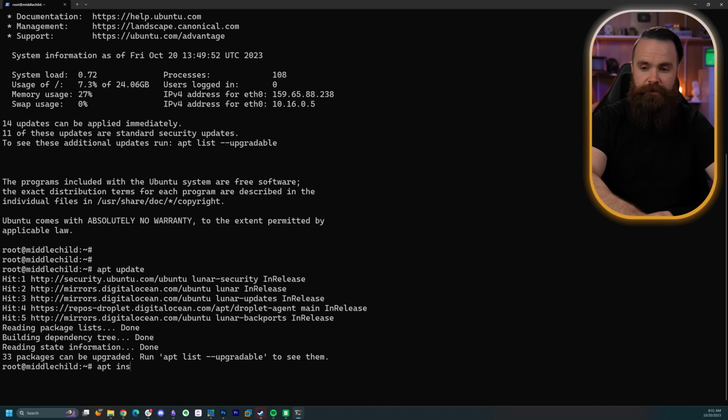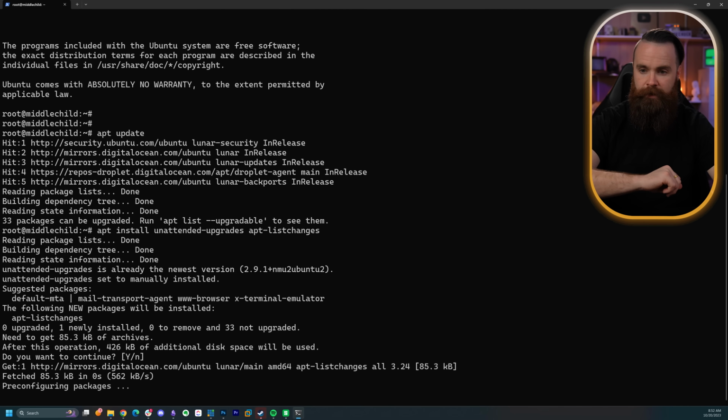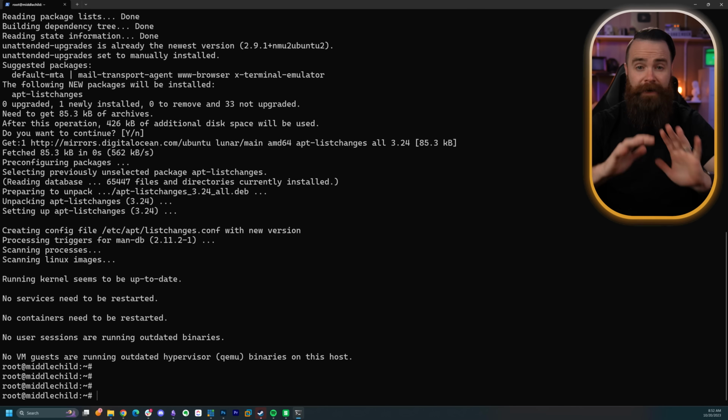So apt install unattended-upgrades. And we'll also install apt-listchanges. Ready, set, go. Hit enter to install, and we're good to go. Next, we're going to edit a file. And I will have all these commands below, so don't worry.